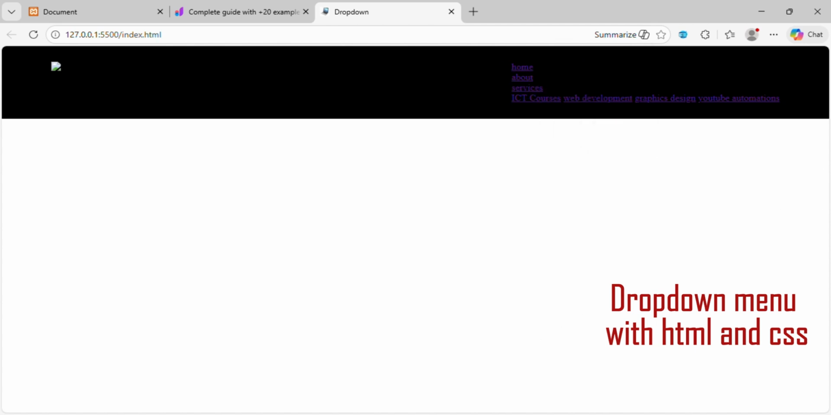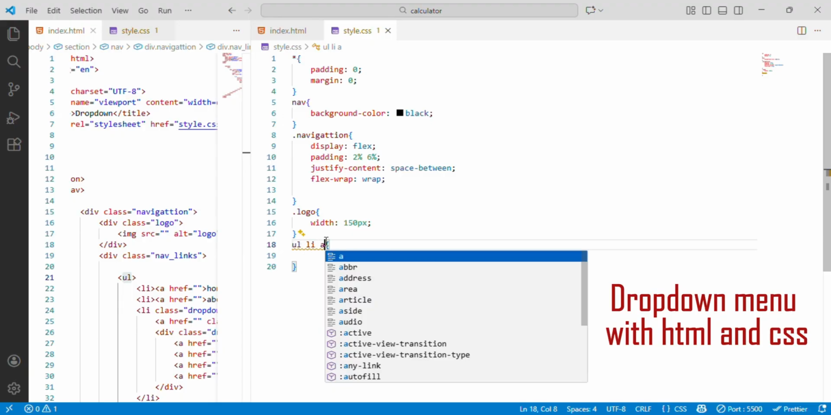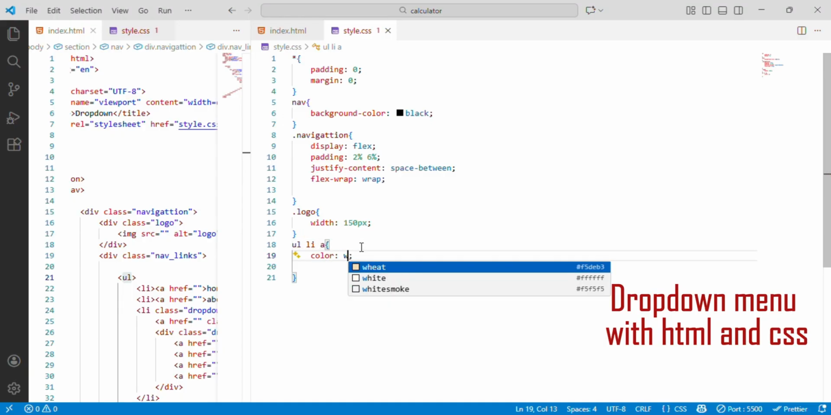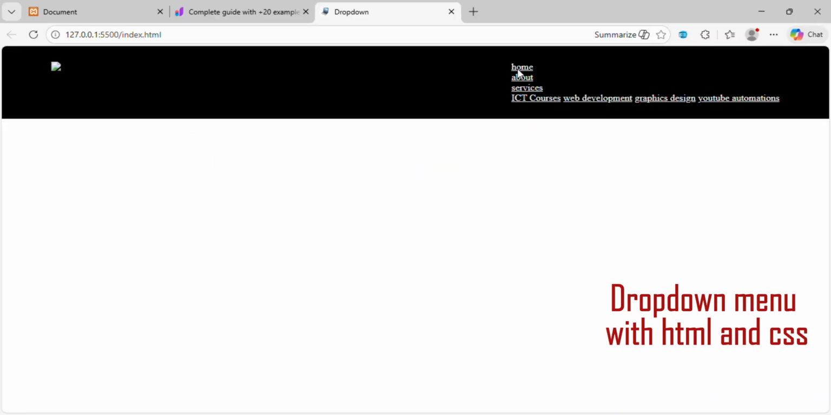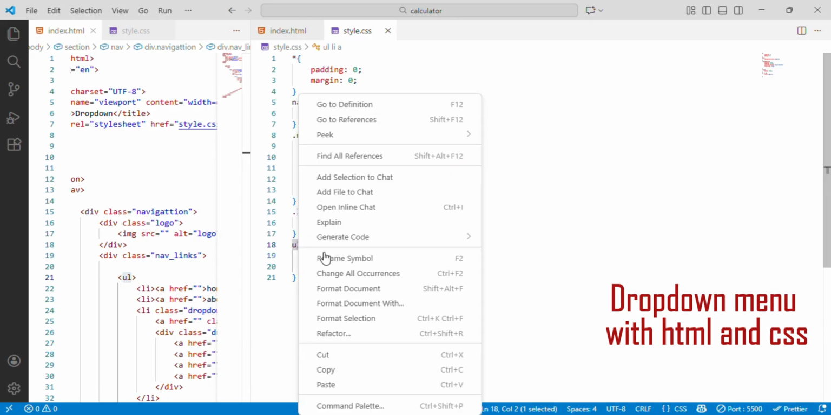So what we need to do is we need to target where these things are. First we've targeted this, so we need to target this list and this anchor tag. So I'll just say LI, and then give it a color of white. Okay, so we are done with this particular one now. So let's go back now. Let's target only this.